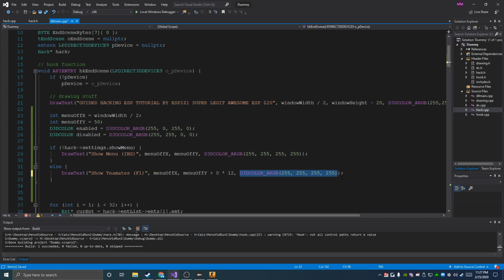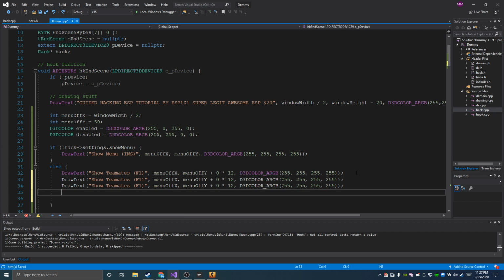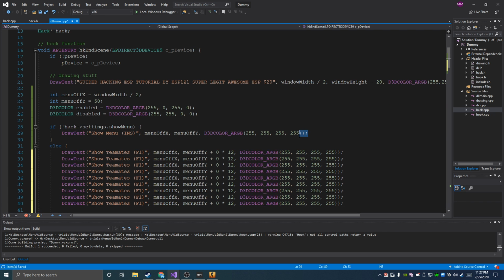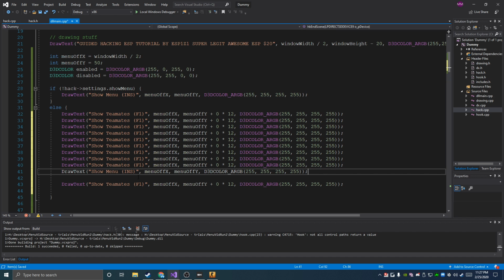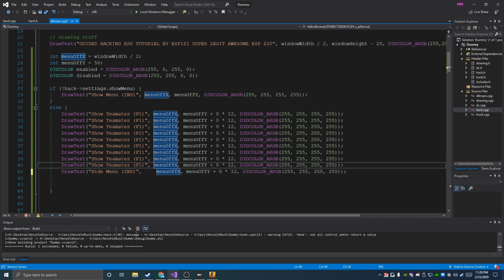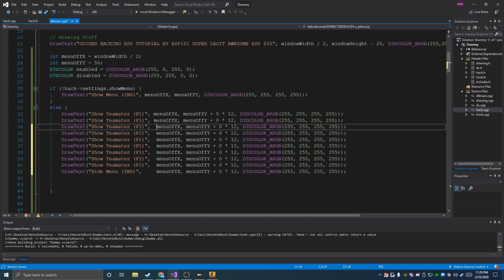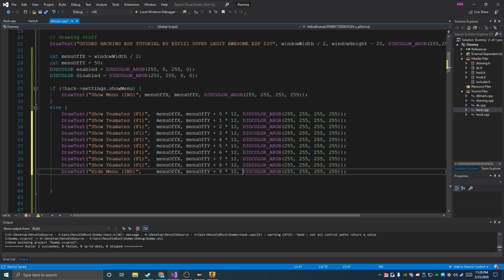And for the color, we're going to set up the colors here in a little bit. We're gonna have 9, and then we're gonna have this again, but it's gonna be hide menu. And then for each of these, we're gonna have that as well. For each of these, we are going to increase this little number here, like I said. So this one's gonna be 1, 2, 3, 4, 5, 6, 7, 8, 9. And this is kind of ghetto.